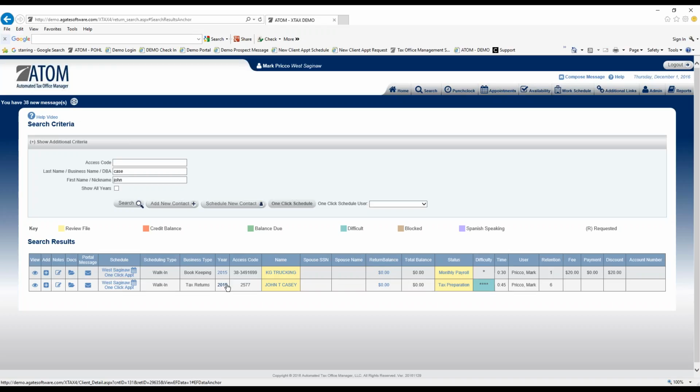And what will display is the last year for that client. In this example, we have John Casey as an individual tax return client, and then he has a trucking business, KG Trucking, that we're doing bookkeeping for. So both files are displaying because they're both linked to John Casey.